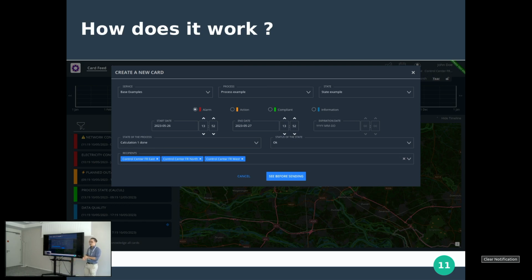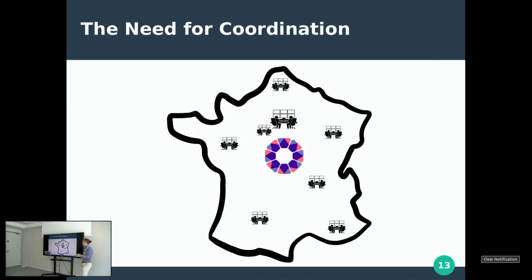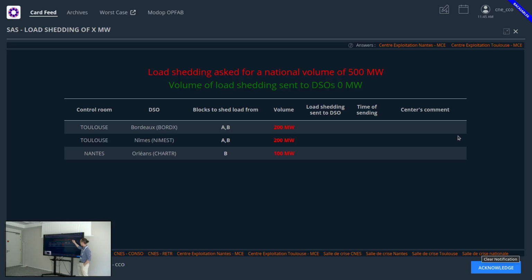Now that we've seen OpFab, we're going to see a use case: crisis management at RTE. There are 8 control rooms in France, and they all need coordination between them through OpFab, because in this scenario, there's going to be an issue in the Bordeaux region, and every actor is going to have to take actions to manage the crisis. So in this particular case, we've asked for the 500.